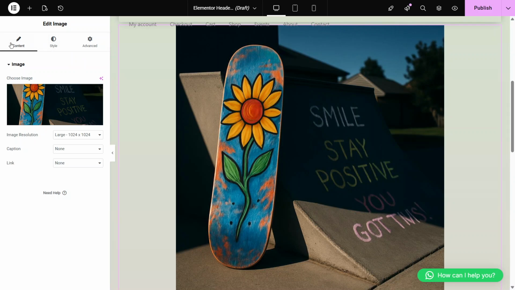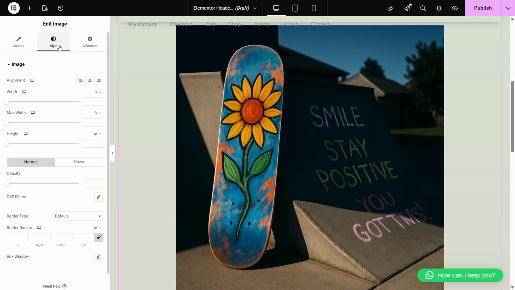In the left sidebar, look for the tabs at the top of the widget settings. Click on the Style tab. This is where you'll find how the image looks, its size, alignment, and other visual options.